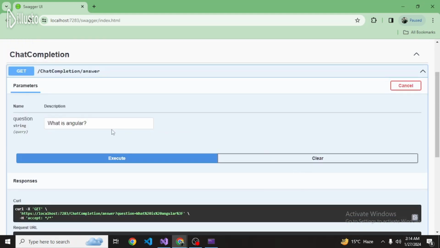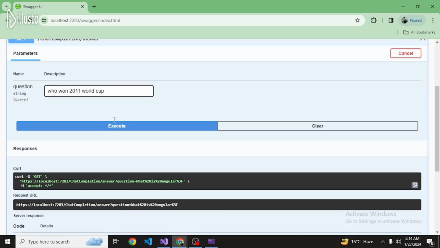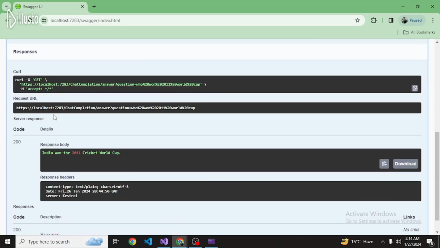it had provided. If I ask who won the 2011 World Cup, and if I try to hit that one, it will return the result based on whatever question we have asked. So here we can see India won the 2011 World Cup.